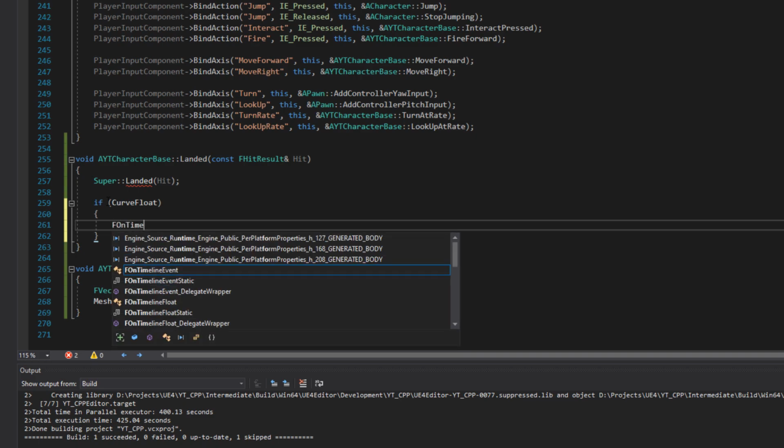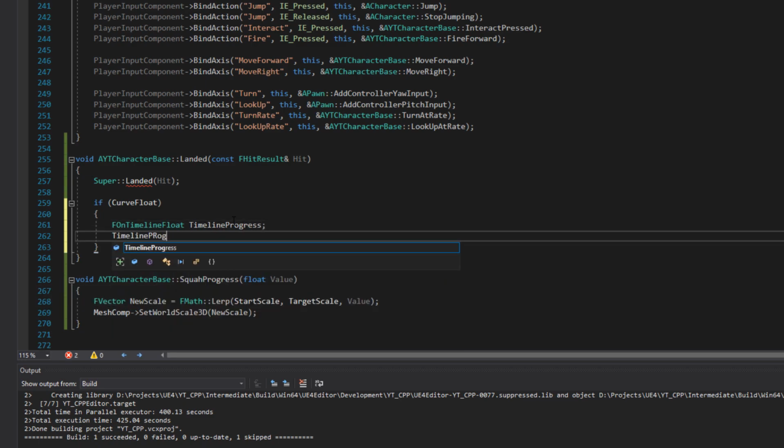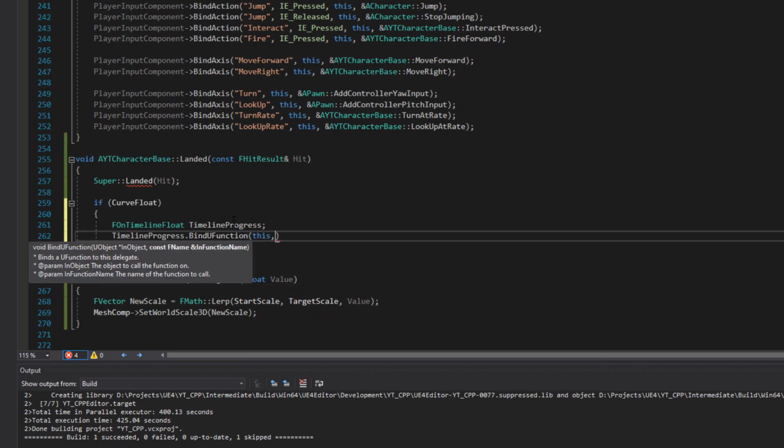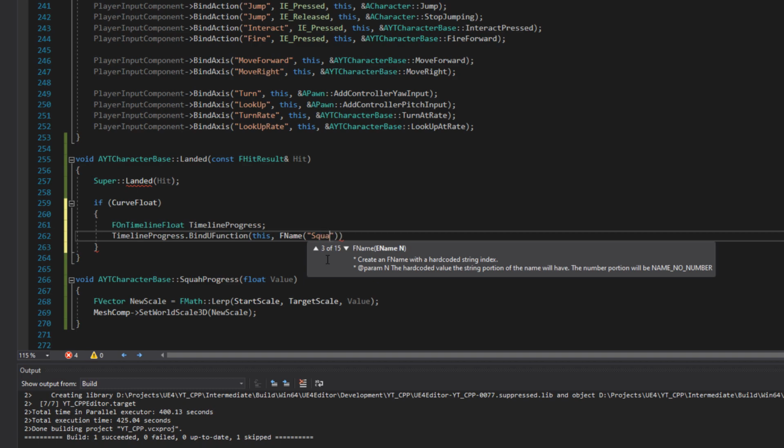and then inside of here we want to set our function again. So we want to bind this. So FOnTimelineFloat, and again we'll just call this one the timeline progress. We're going to bind this, so timeline progress dot bind UFunction. We want to bind it to this class, and the name we want to pass in of the function to bind it to is the squash progress.